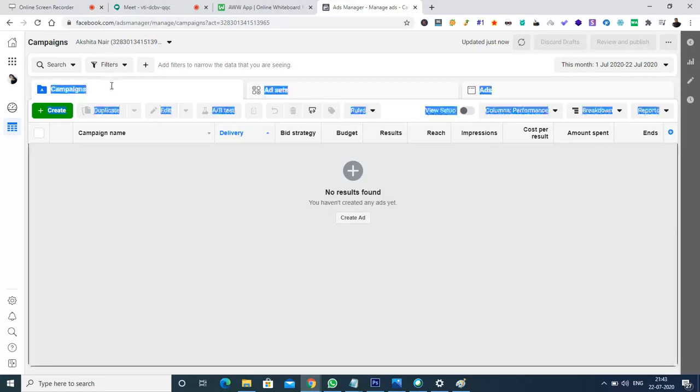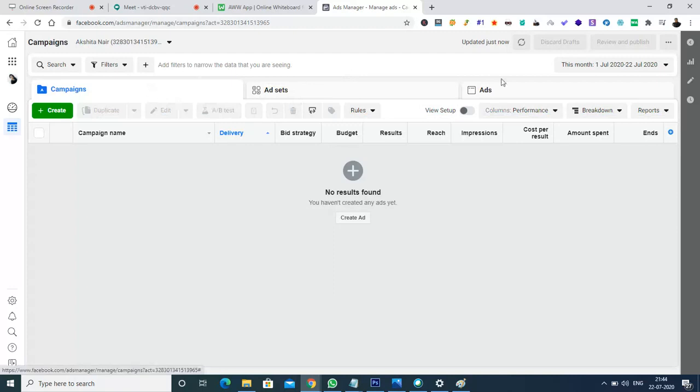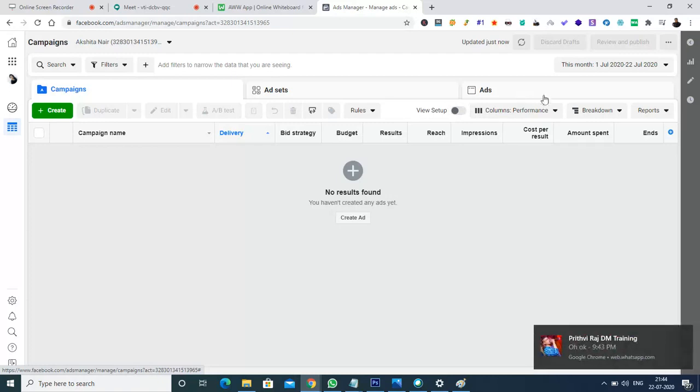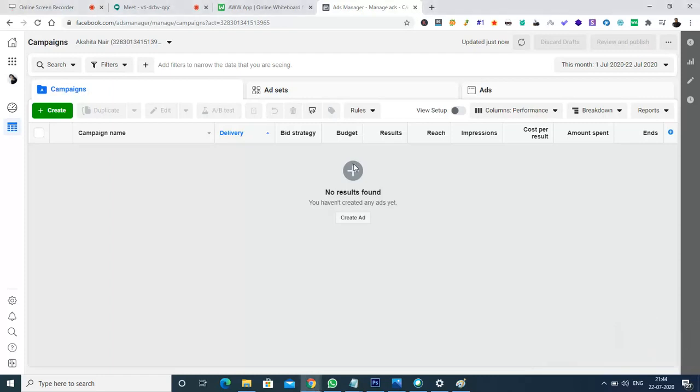So campaign is the master folder, and ad sets are the subfolders available inside the campaign, and ads are what we are going to create inside the ad set. Multiple ad sets can be created in a single campaign, and multiple ads can be created inside a single ad set. Okay, so today we are going to see how to create a Facebook advertisement. To create a new advertisement, we should have a minimum of one campaign, one ad set, and one ad. Without creating a campaign or an ad set, we can't create any ad.